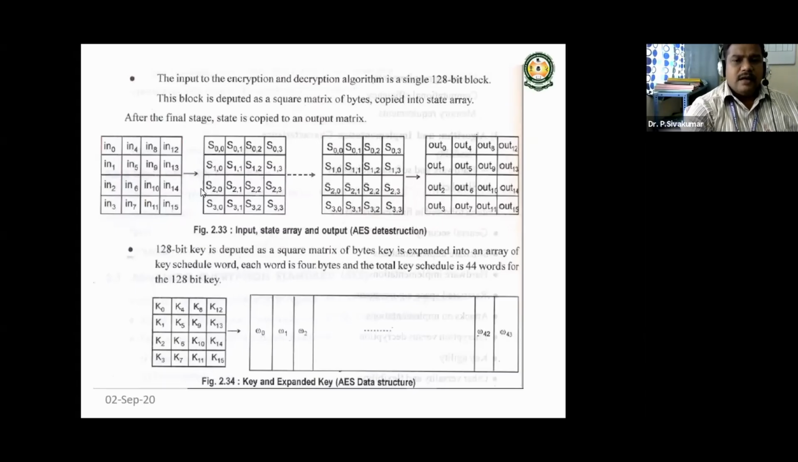But in between, we do 10 round operations. You know it very well. In the round operation, we use substitution and permutation techniques. In each and every round operation, we get one intermediate output. That intermediate output is called a state array, a 16 byte state array. If the first round is completed, we get the first state array. Second round completed, second state array. This is the intermediate result, or intermediate ciphertext. So this is the part of the input.